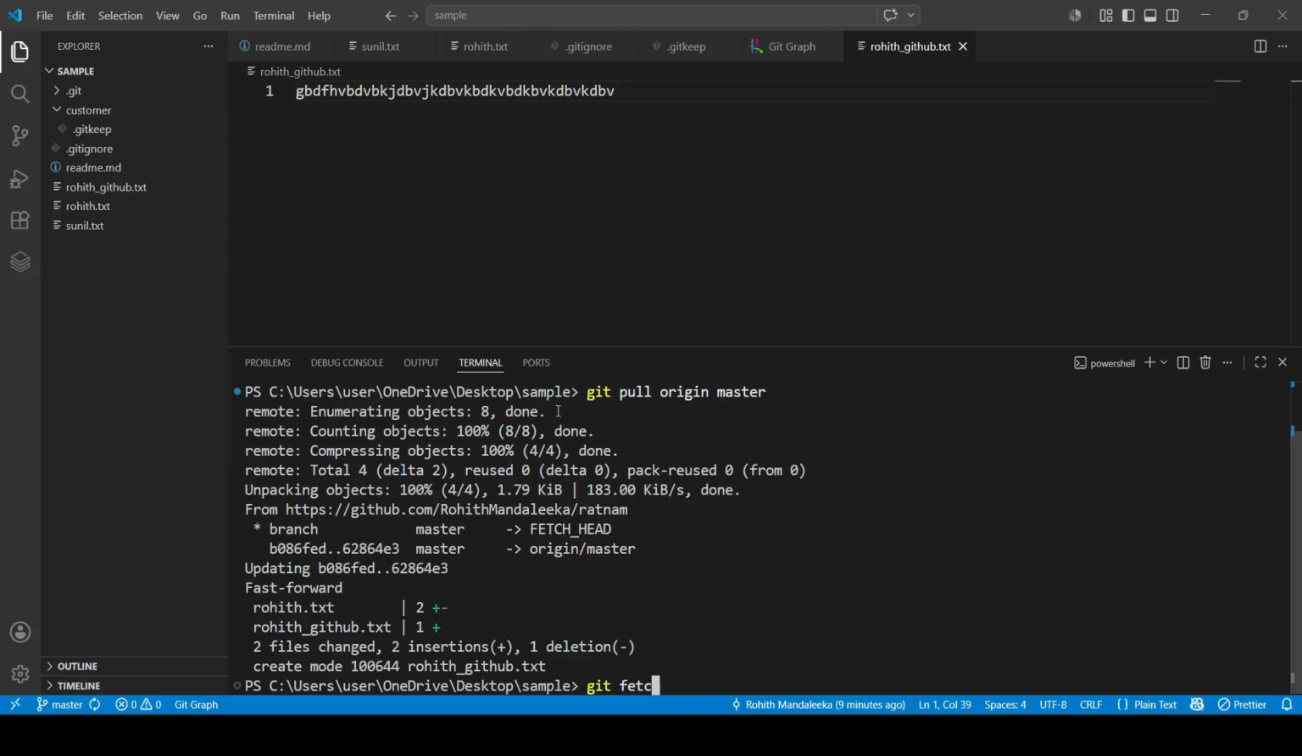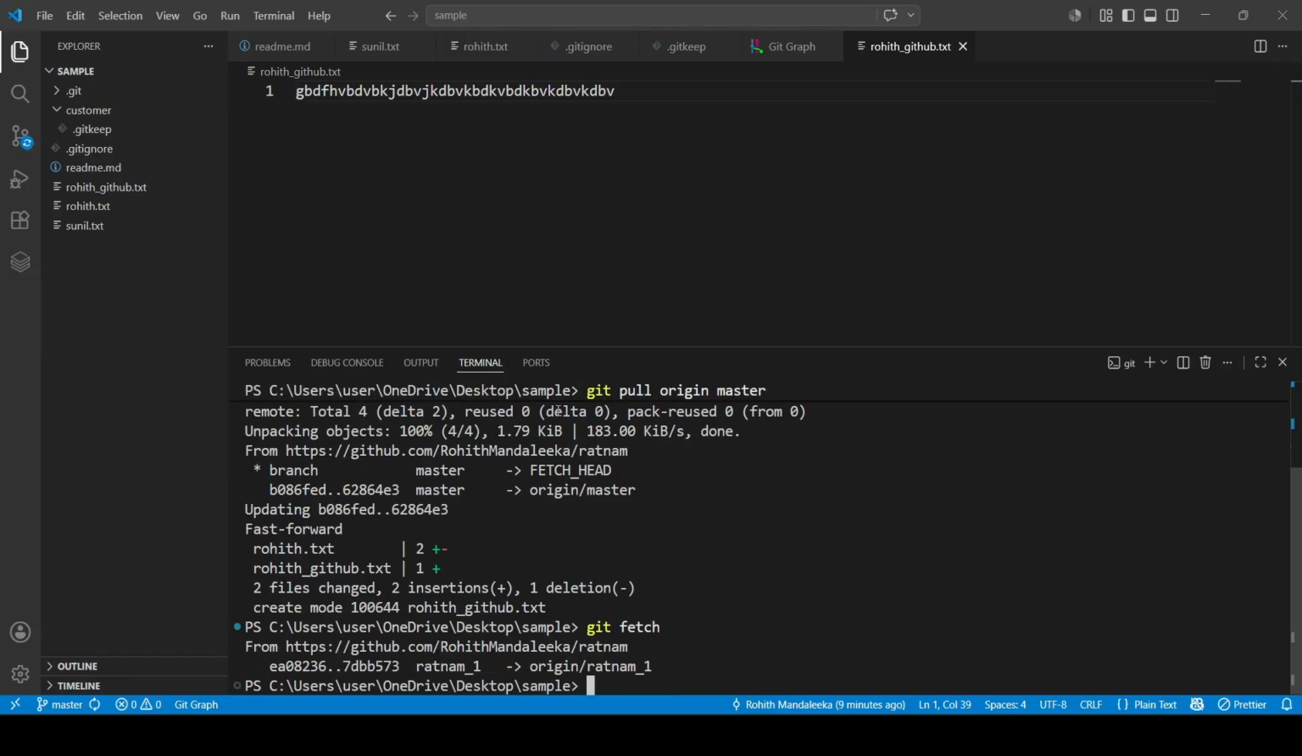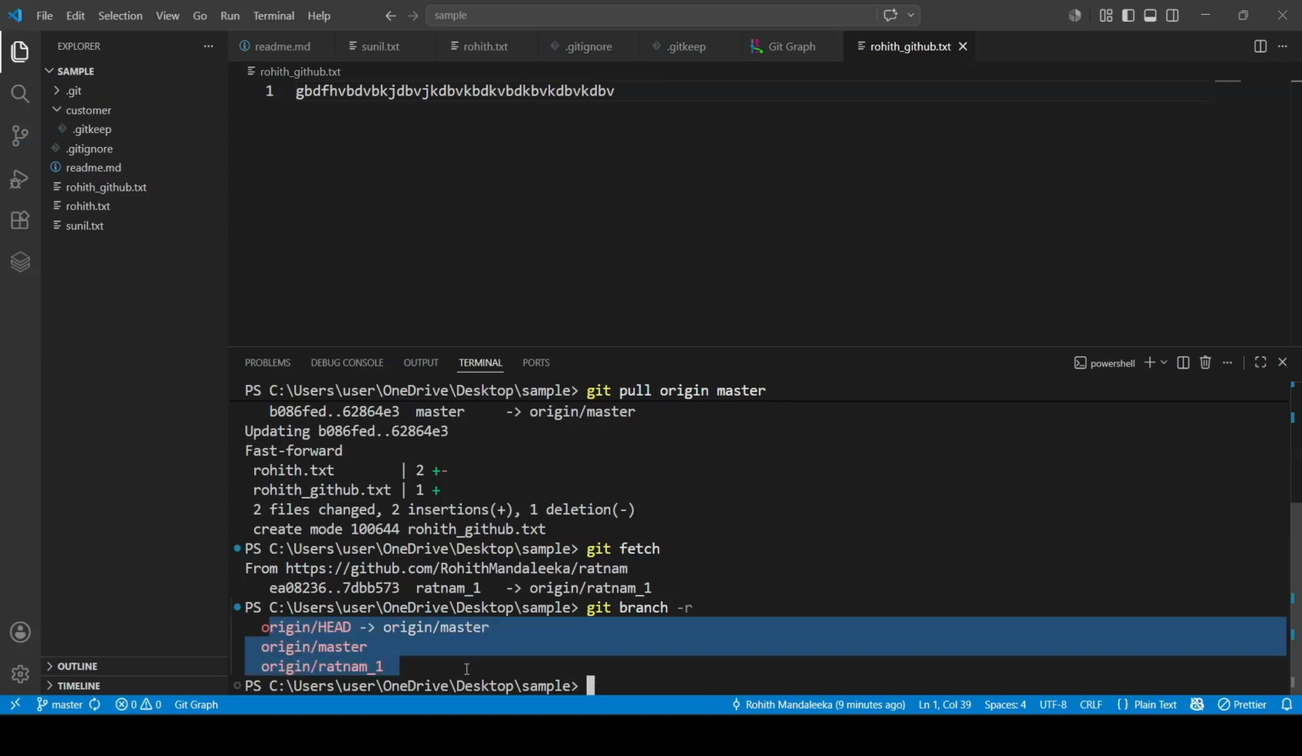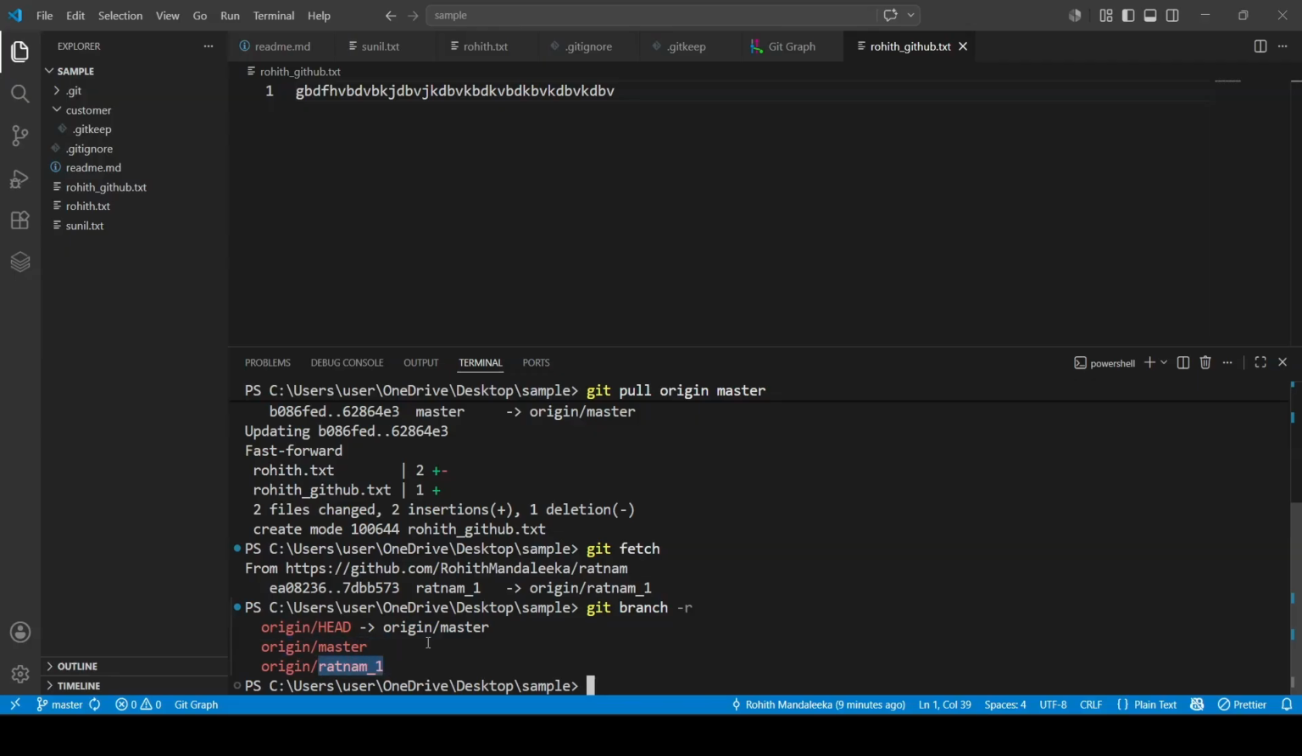If you write git fetch, see, it fetches everything from the Ratnam one and all the things. Okay, and if you want to see whether your branch got connected to the remote directory or not, see, these are the three things which got connected to the remote directory: your master, your Ratnam, and as well as your master, which is obviously there as the head.